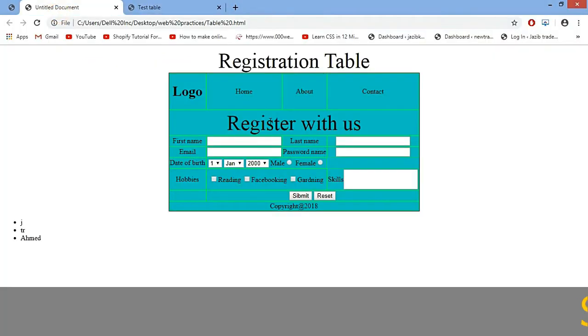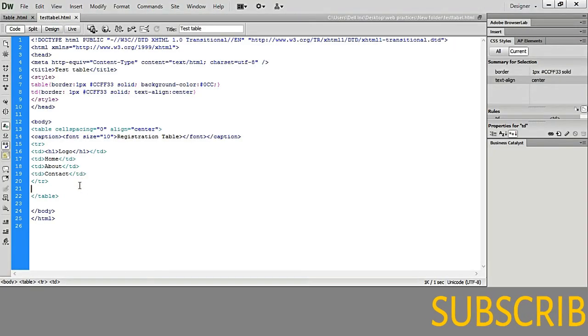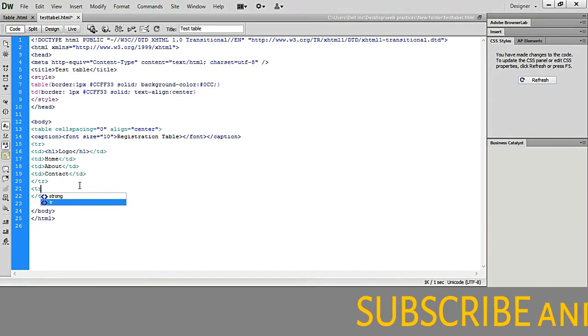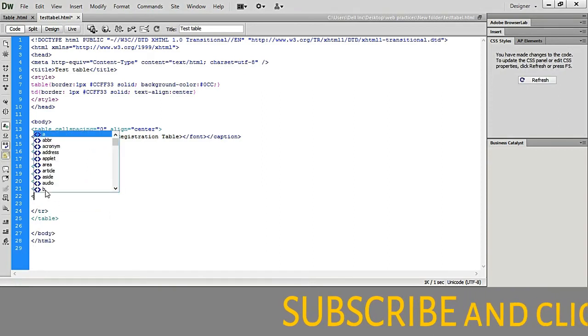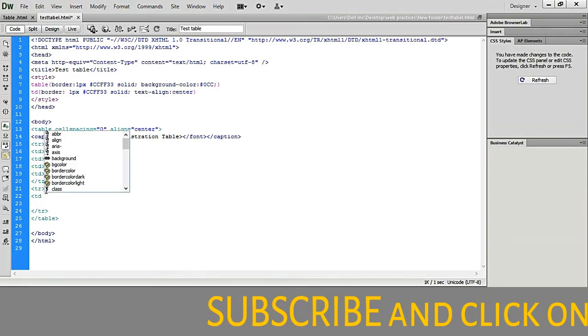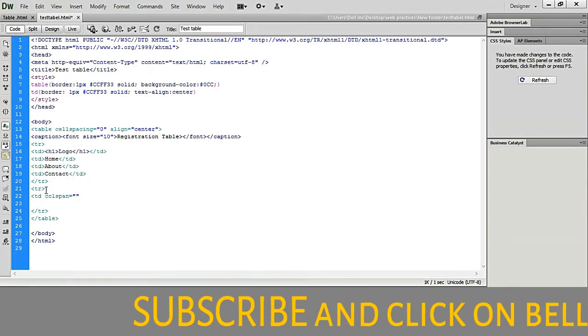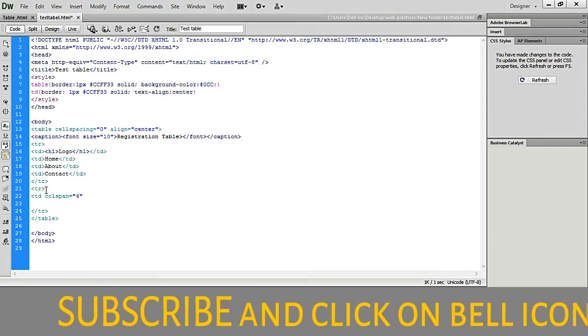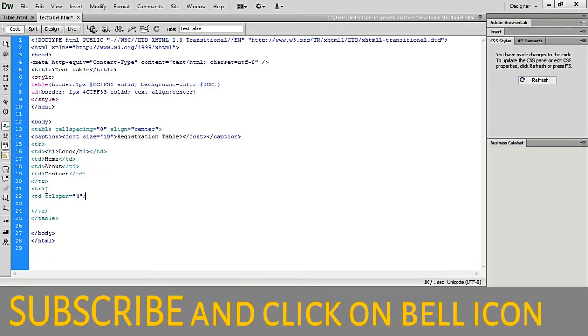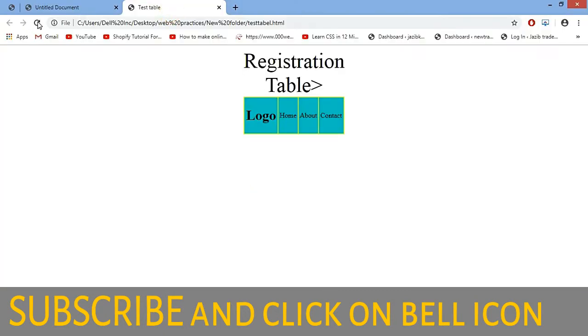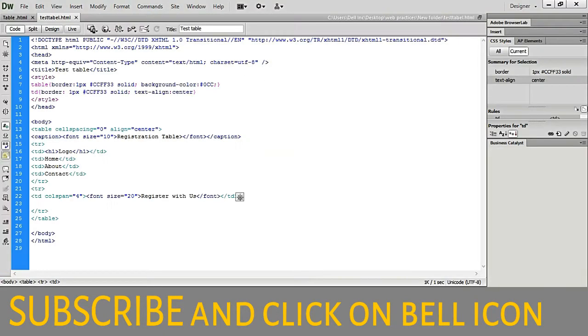Now we will add this registration with us, the second row. Adding another row. Here I am using colspan because I don't need 4 columns, I just need 1 column, so colspan should be 4. Register with us, and again using the font size, let's say 20. Now refresh it. As you can see, the second row has been added.